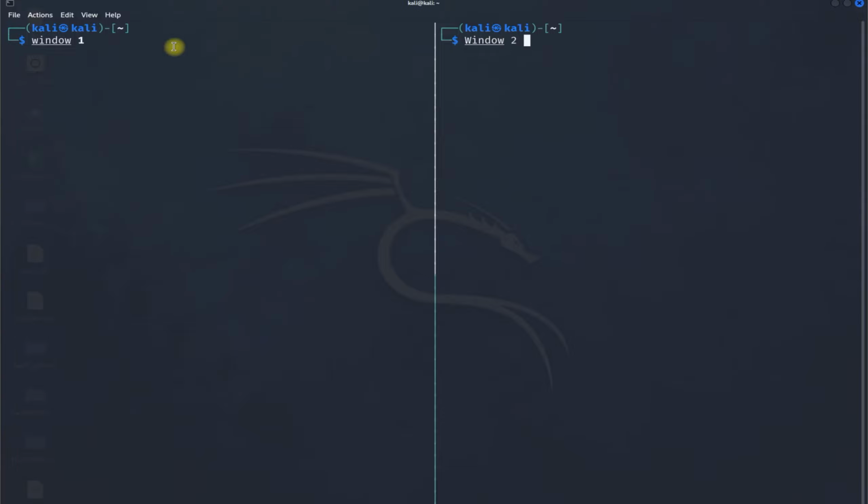So how I navigate between these windows is Control B, then you press the arrow key left or right, based on which side you want to go. Now I'm on window 1, and I want to move to window 2, so Control B, then the arrow key on my left, it goes to this side.